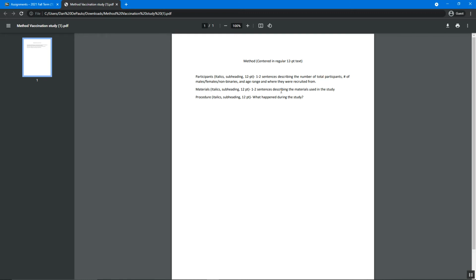If you want to put the time that it took, students approximately 30 minutes, you can put that under the procedure. It probably belongs more appropriately under the procedure than the materials. But the bottom line is this is a really, really basic method section because we didn't do anything other than take a survey.